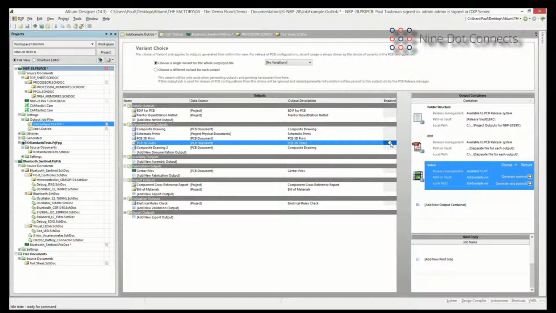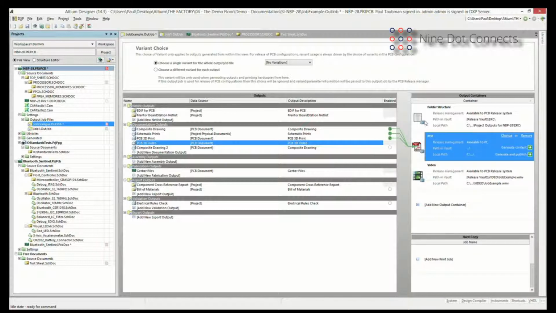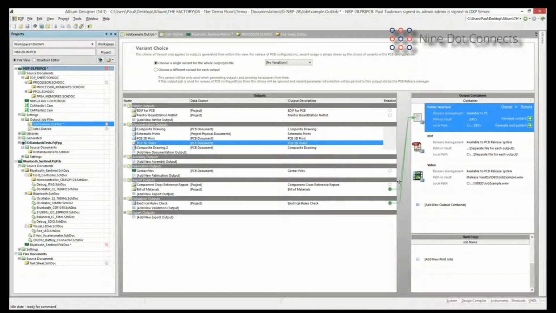What we need to do over here is, Altium's saying, look, if you're going to use this, it's associated to a video, as opposed to PDF, which has its own radials, and the folder structure, which has its own radials. So Altium's smart about that. It knows which one of these files are associated to which one of these containers over here.